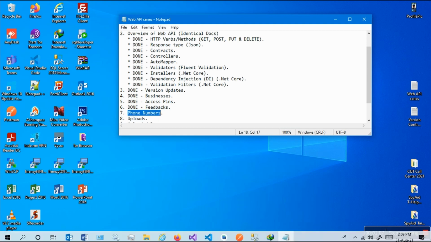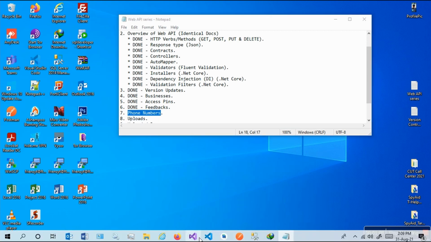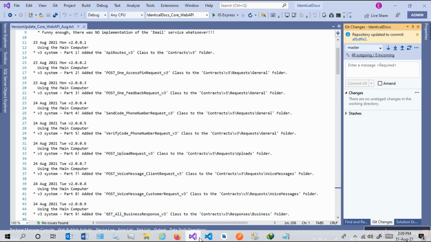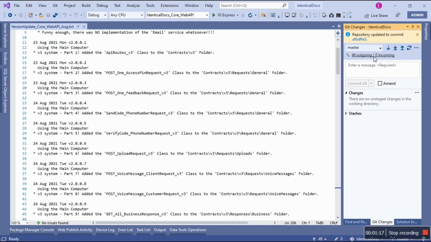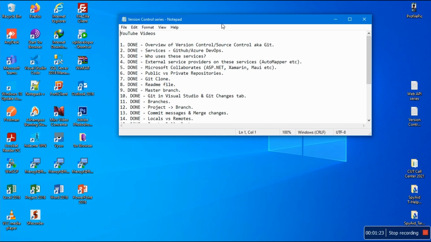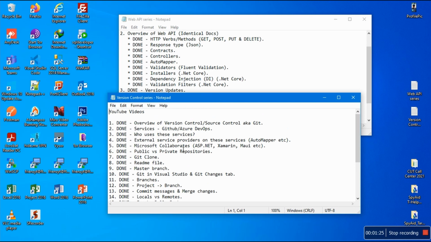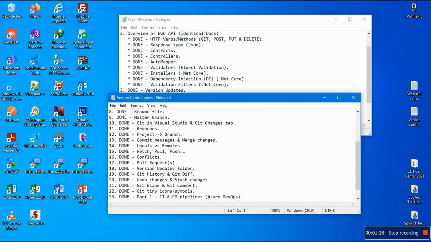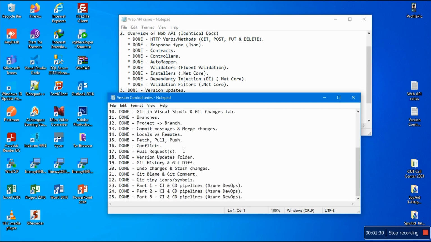Now, I quickly want to go to Visual Studio because we need to push some stuff to the cloud before we talk about what we need to do. As you can see, I'm currently on the master branch, and with that being said, please watch my other previous series on version control. I covered every single thing that you see here. Please give yourself time to watch the entire playlist.